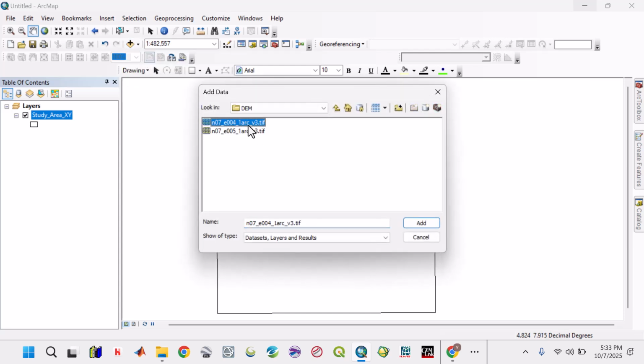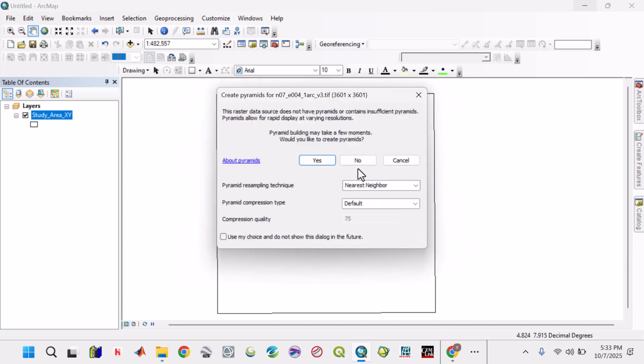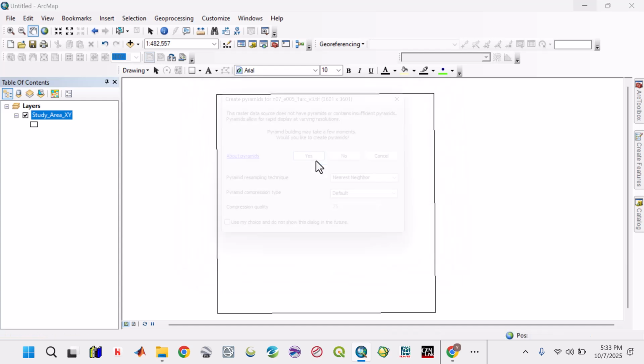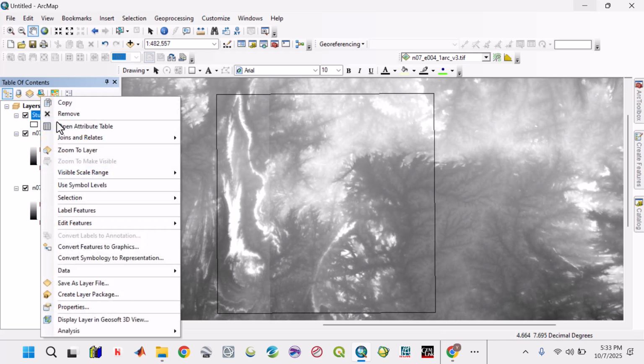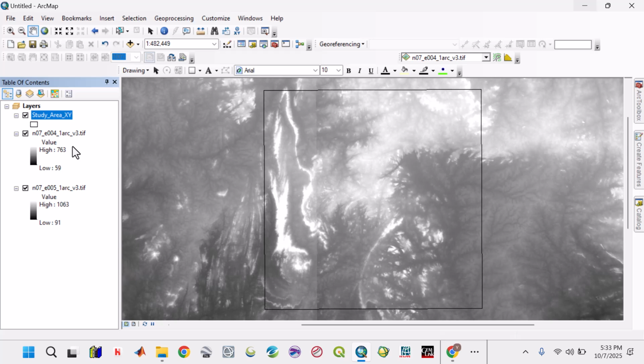Then come to this. Now you see, then hold shift down, click the last one, you add it. You see it? Then now you can click on this study area, right click, zoom to layer. Right, so you can see them here, overlapping the two areas.